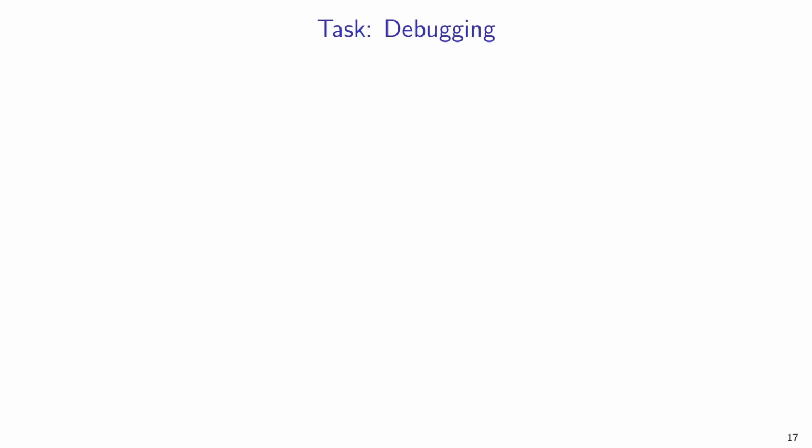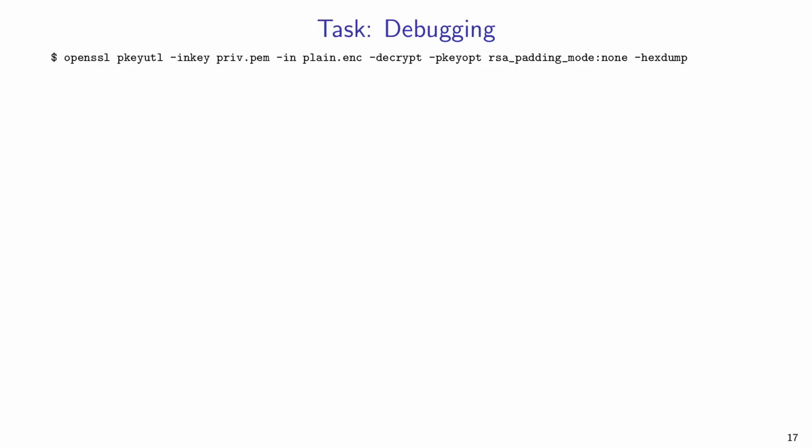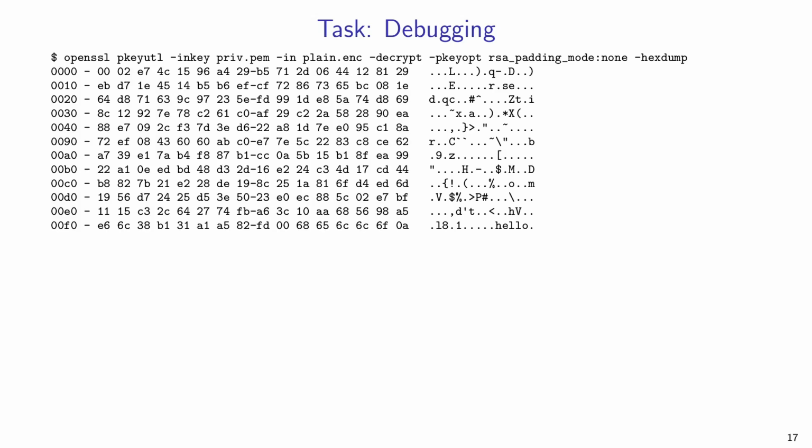A note about debugging. In case OpenSSL is not able to decrypt your ciphertext or verify your signature, you can use OpenSSL pkeyutl to see how the result of decryption with the private or public key looks. This RSA padding mode none parameter will show raw decryption without trying to parse and remove your potentially incorrect padding. In case padding is correctly applied, you should see something like this when decrypting ciphertext with the private key.